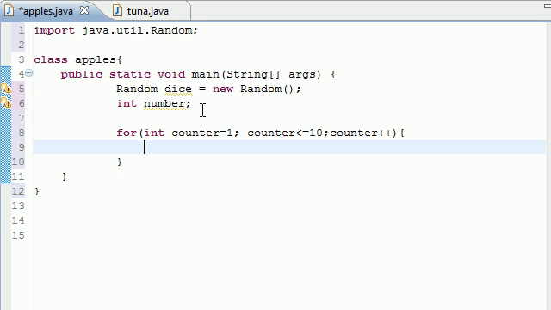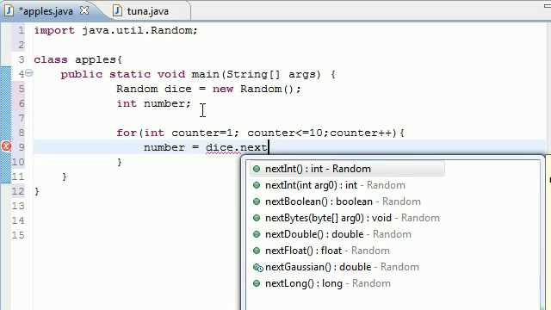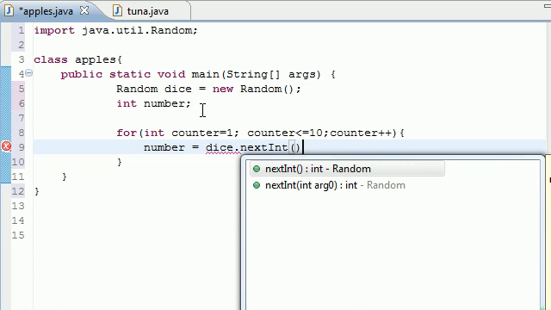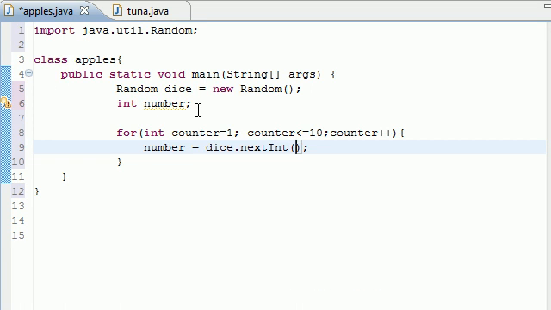So now we got to give it some instruction. Well, since number doesn't have a value yet, let's go ahead and give it a value. Now, what you would usually do is use your object like this, number equals dice, and then put your dot separator, next int, because you're getting an integer, and then type in how many options you want it to have. And since a dice has options 1 to 6, I'm going to go ahead and put 6 right there.